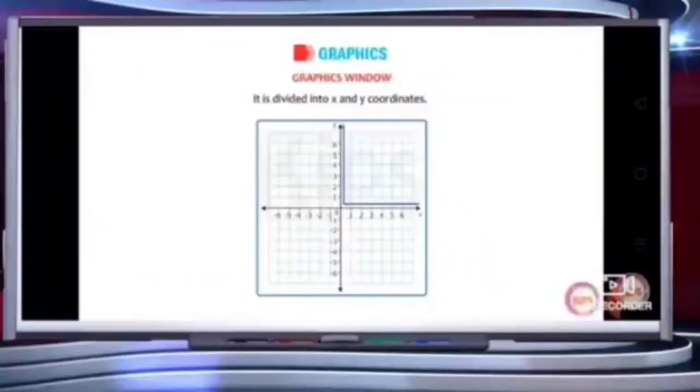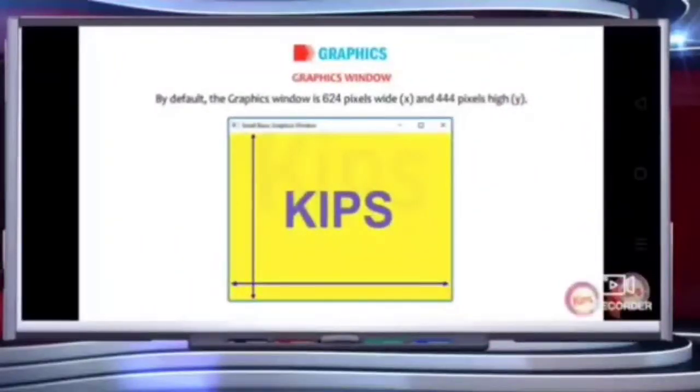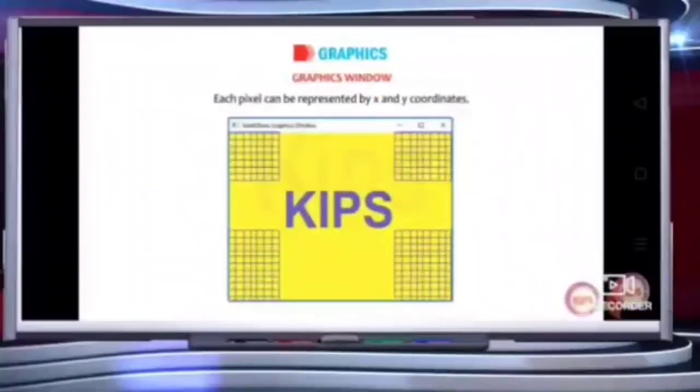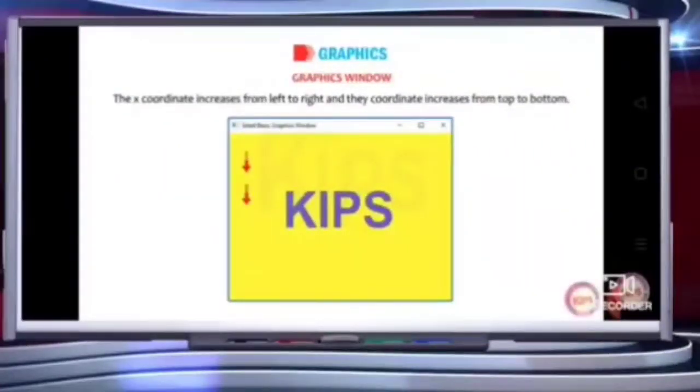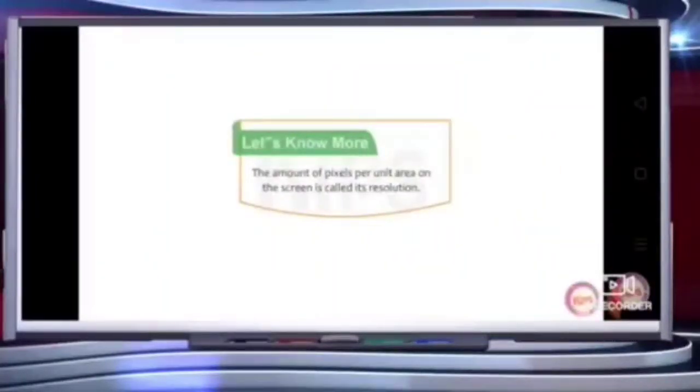It is divided into X and Y coordinates. By default, the graphics window is 624 pixels wide and 444 pixels high. Each pixel can be represented by X and Y coordinates. At the top left corner, the X and Y coordinates are 0 and 0. The X coordinate increases from left to right and the Y coordinate increases from top to bottom. Let us know more. The amount of pixels per unit area on the screen is called the resolution.